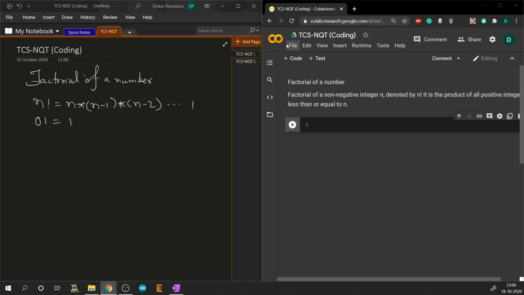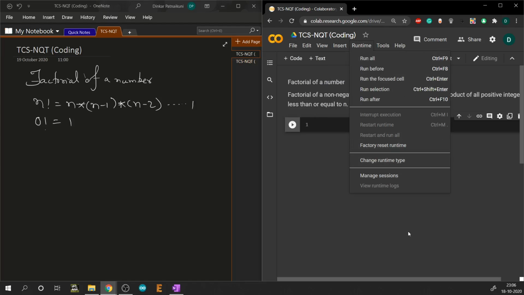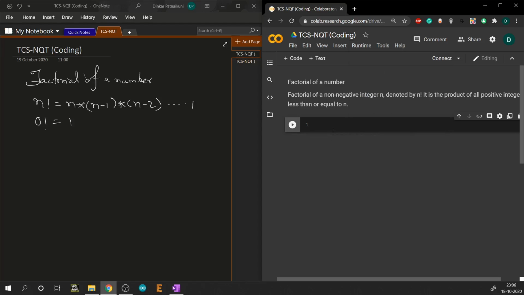The beauty of this one is that you need not install any software, packages or other IDEs on your laptop. You can straight away go to your Google Drive, open this and start using it. And that's what we are going to do today. The first one to begin with is the factorial function.